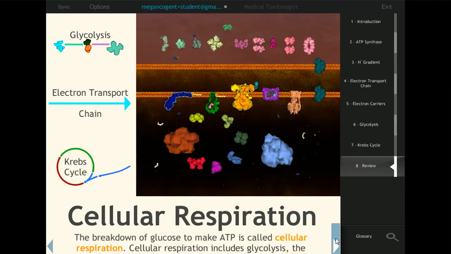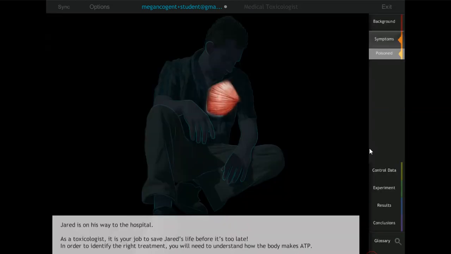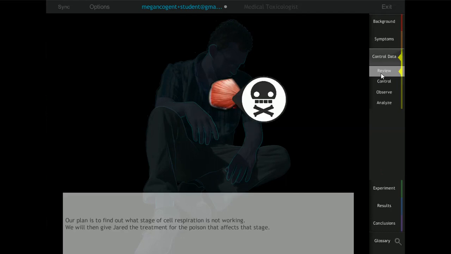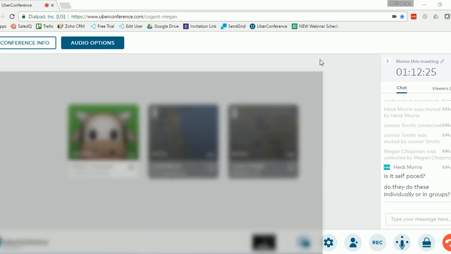All right. Now that we've completed the manual, we're going to jump into the final portion of the case, which is solving the actual case. So now we got to help Jared. Now that we know about cell respiration and how that works, we're going to actually help our patient out, Jared. So we need to find out specifically which stage of cell respiration is not working and then give Jared the treatment for that.